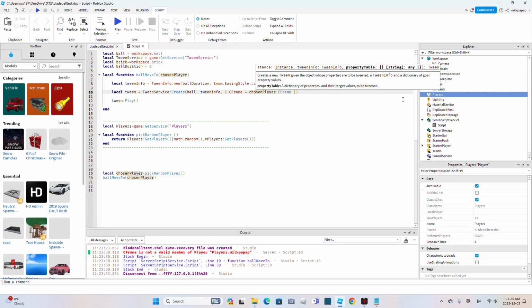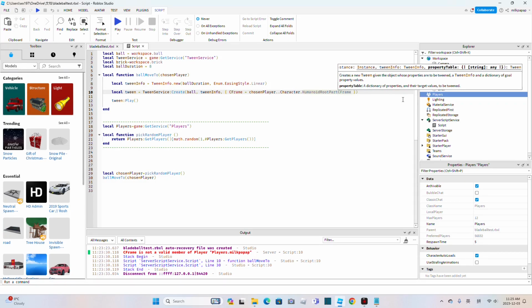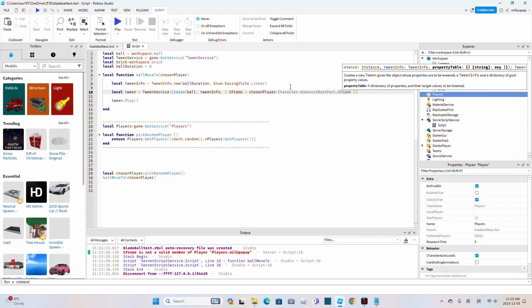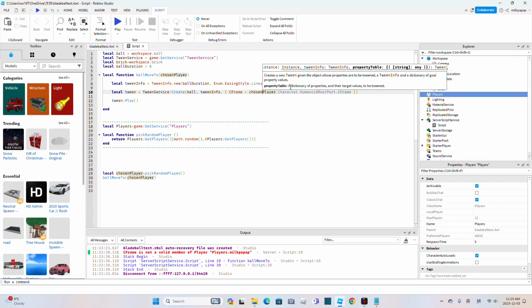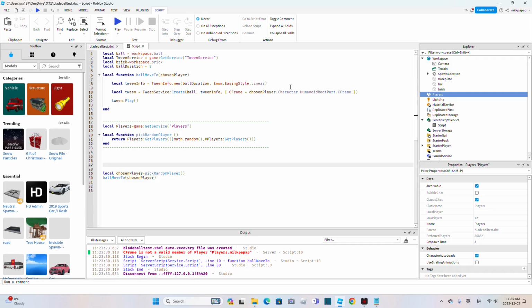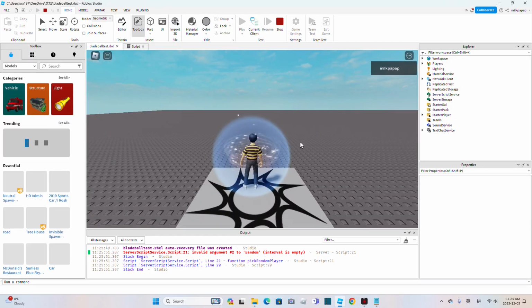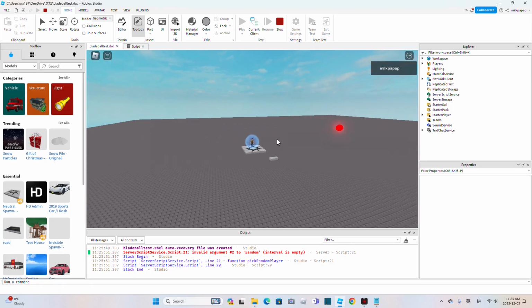First of all, the chosen player cannot use C frame. We need to use like chosen player character, because it's a player character. Humanoid root part point C frame, and this is the position of a chosen player. And if we run the code again, we will find it doesn't work.